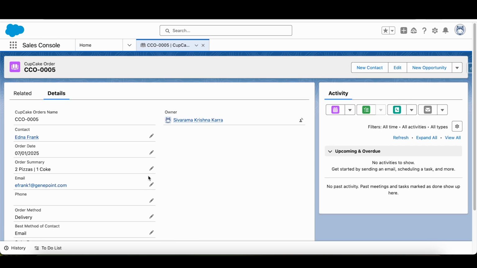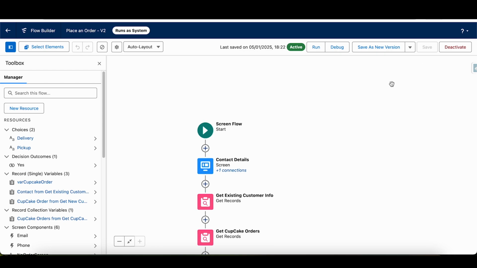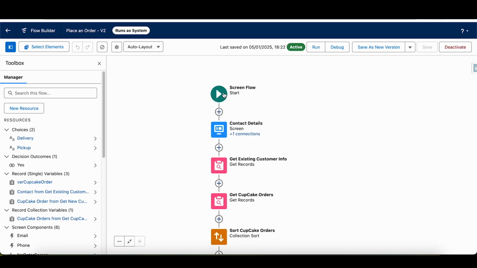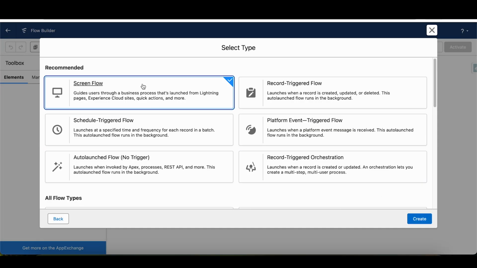So this is what we are going to see, how to create this kind of flow using a screen flow. So let's start. Normally, when I click on new, click on start from scratch. Now I have to select screen flow. In earlier sessions, we used record trigger flow, but now we have to use screen flow.